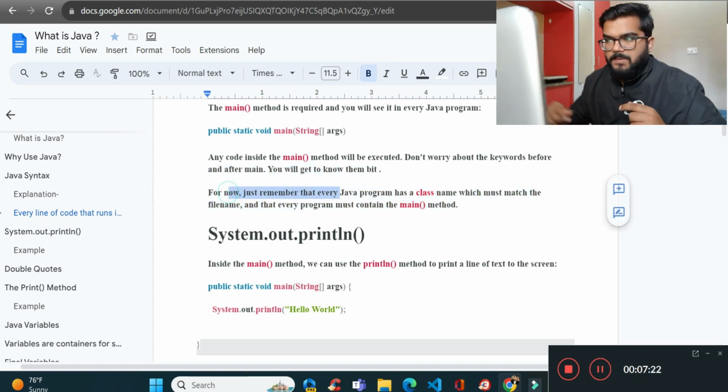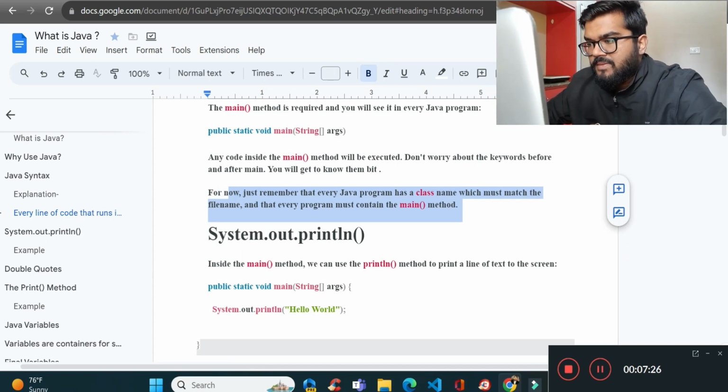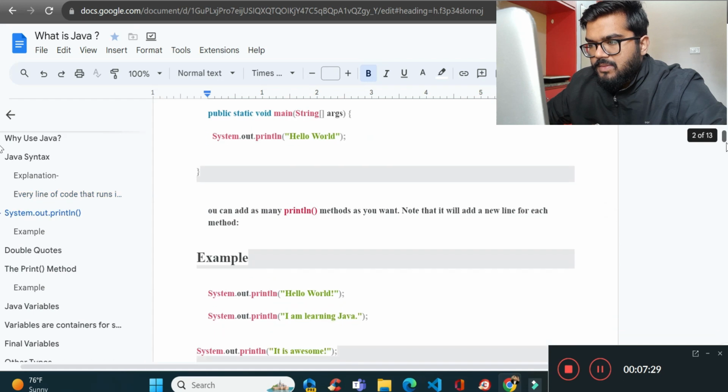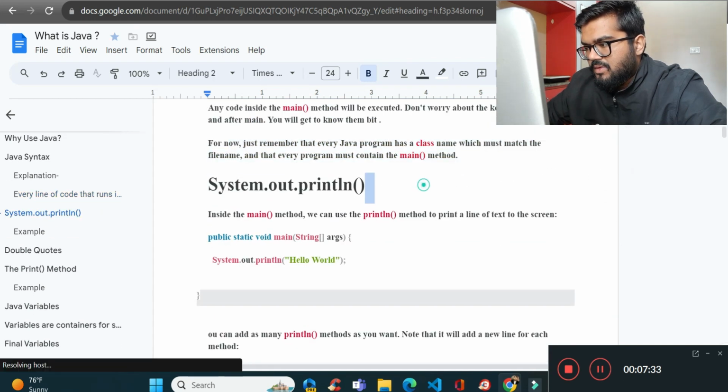Okay, for now just remember every Java program has a class name which must match the file name, and every program must contain a main method, क्योंकि main method के अंदर logic होगा, class के अंदर आप define करोगे, बस simple ये बात ध्यान पे रखना.